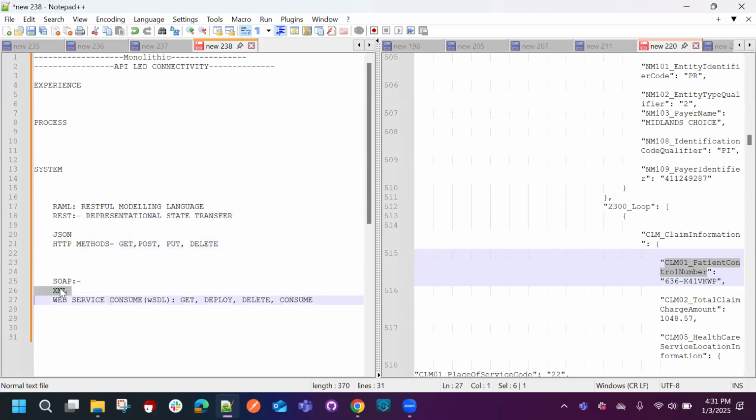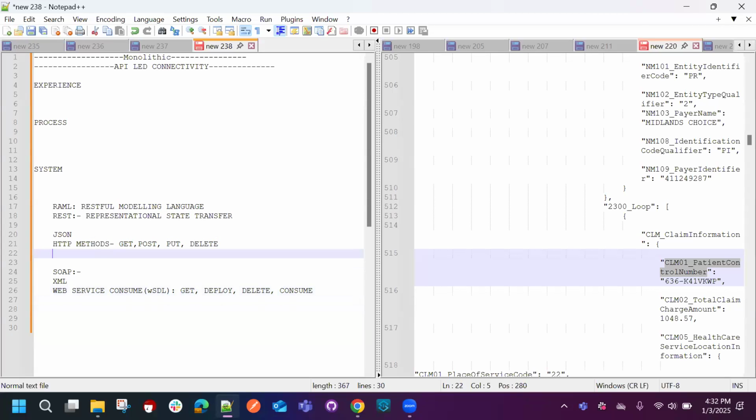Basically, SOAP is for the experienced person. Generally, you need some experience to build SOAP and to write the XML. REST or RAML is a beginner thing. Anyone can handle RAML because it is readable, easy to read and easy to build, and anyone can understand it because it uses English language also. So generally we use RAMLs only, and through these RAMLs we build and design our APIs.